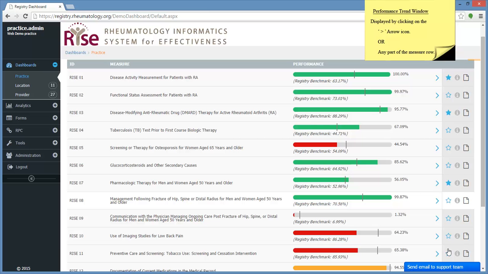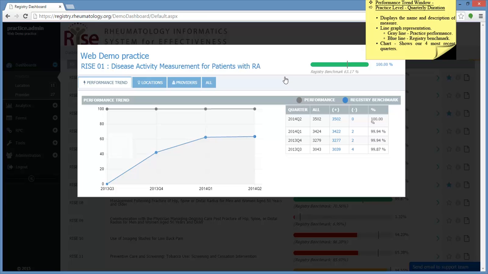Moving on, by clicking on this right arrow here, or clicking on any part of the row, will bring up another window displaying the in-depth performance trend for that measure. This is the performance trend window. Displayed at the top is the name of the practice. And below it is the name of the measure, in this case being RISC01, and its performance percentage and the registry benchmark percentage.